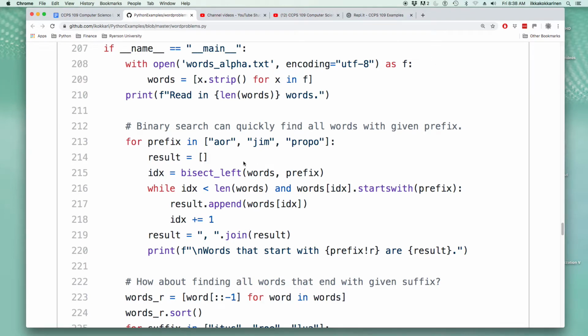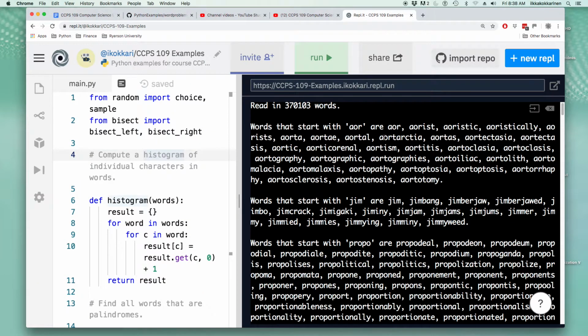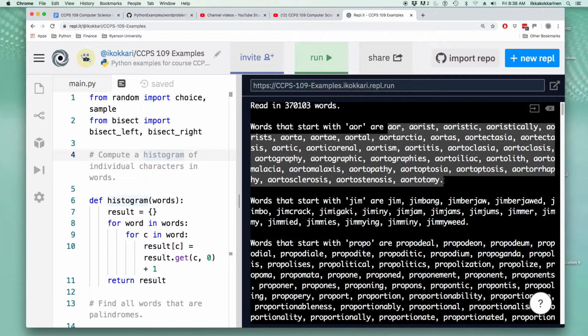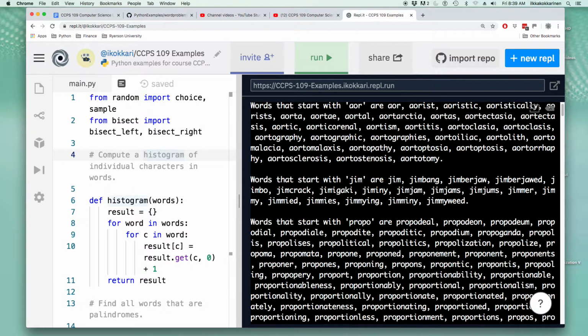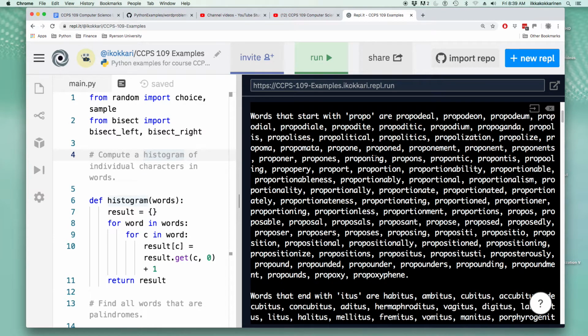So words starting with these prefixes, we find this many words with AOR, this many words with Jim. I don't know what this Jim cracker, Jimmy, well that's a word, Jimmy with. Yeah, so these are all walks of life, so humanity is large and does a lot of things. All kinds of proper words here, proposition, propositio. Well, that's interesting. Some kind of a Latin root. So I'm not a linguist, so we can only wonder.